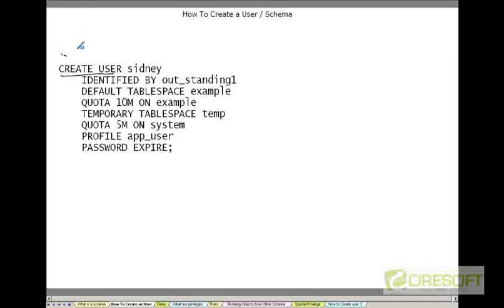I just copied this from the Oracle documentation, and I'm going to explain the different parts. Then I'm going to create one default user. I'm using the create user command, just the way you create a table using create table. Here the username is Sydney, and the password is outstanding one.